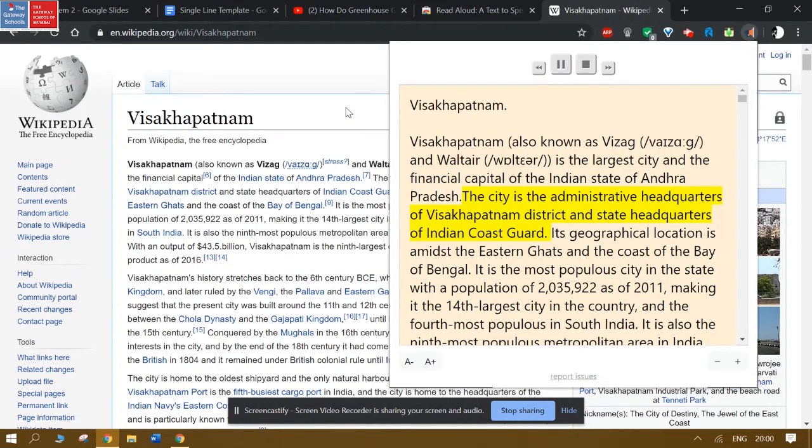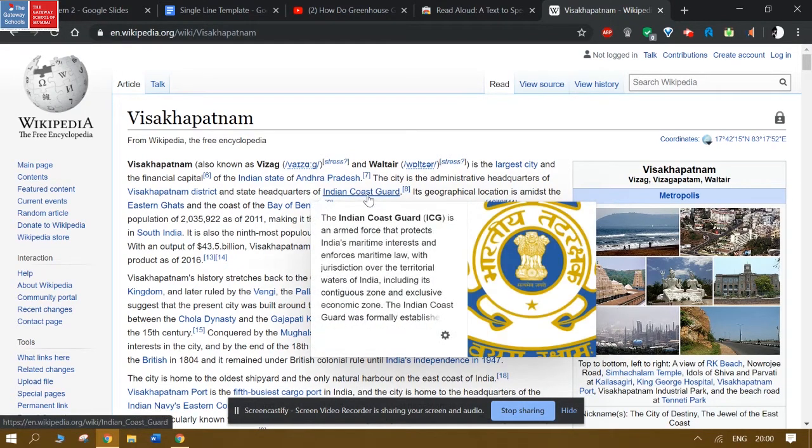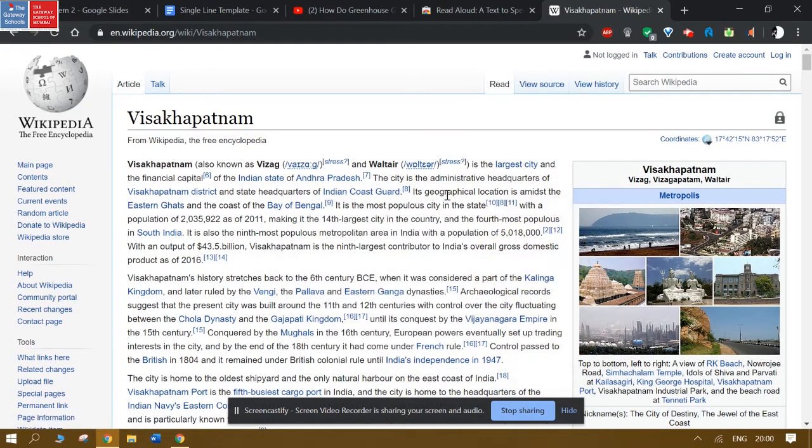The city is the administrative headquarters of Visakhapatnam district and state headquarters of Indian Coast Guard. Its geographical location is amidst the Eastern Ghats and the coast of the Bay of Bengal.